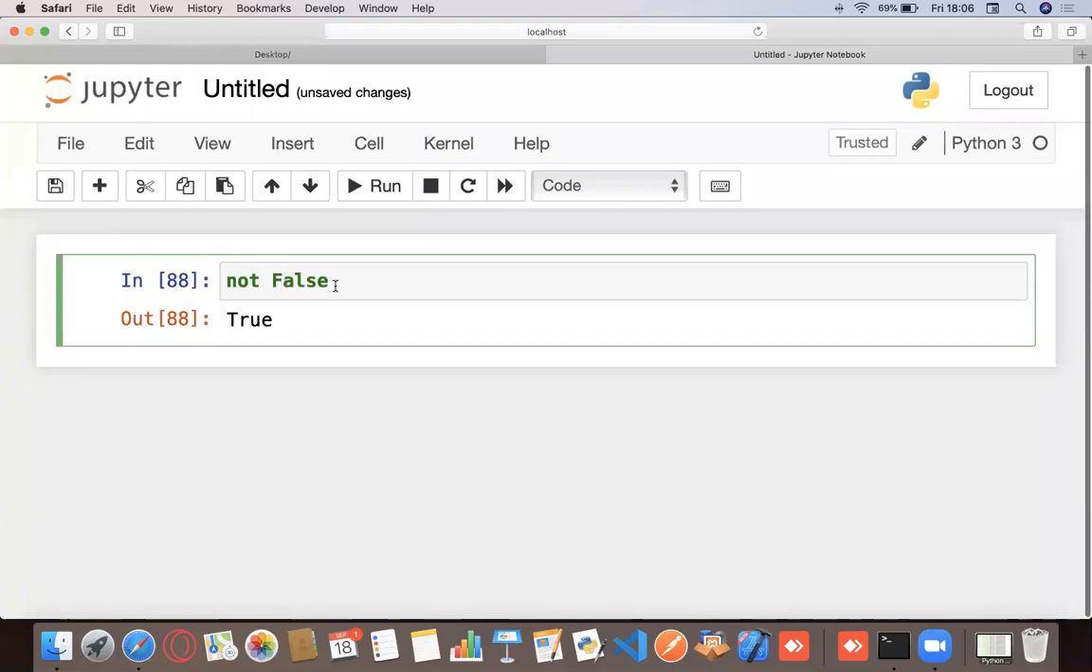So basically NOT is a unary operator, and it would just change true to false and false to true. That's it. So now let's get back to our examples again. AND and OR, right?